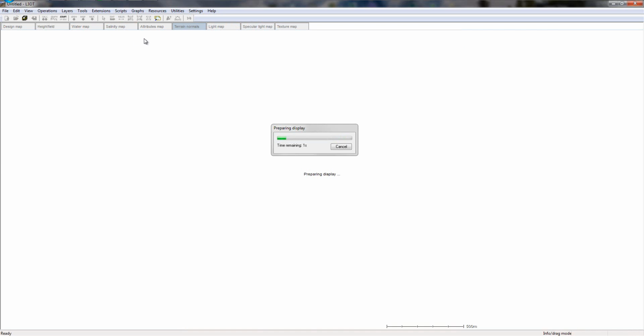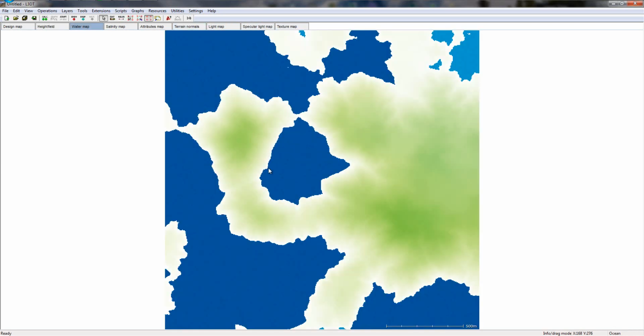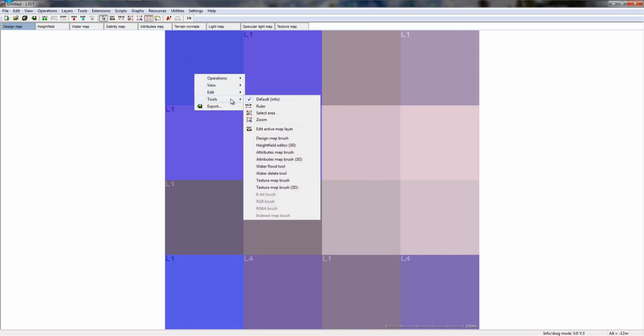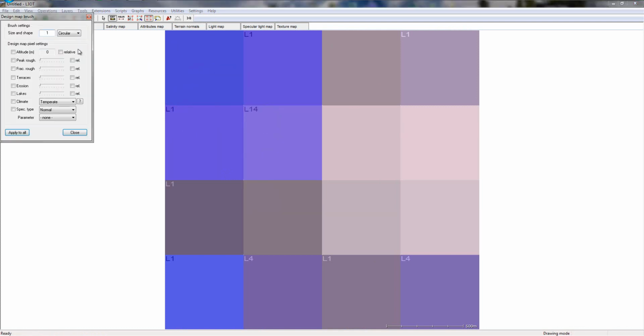Water map shows you basically where your water is going to go. Easy enough. And design map is actually a cool one because, yeah, we've got like 16 by 16. You can actually edit it. So if we go to right click, tools, and edit active layer map, you can actually begin editing things. And obviously if you have a bigger map it looks far better, but as you can see, if I were to grab peak rough and then drag it up a bit and then click this one, you can see it changes colour slightly. See if we can, there we go, changing colours ever so slightly.